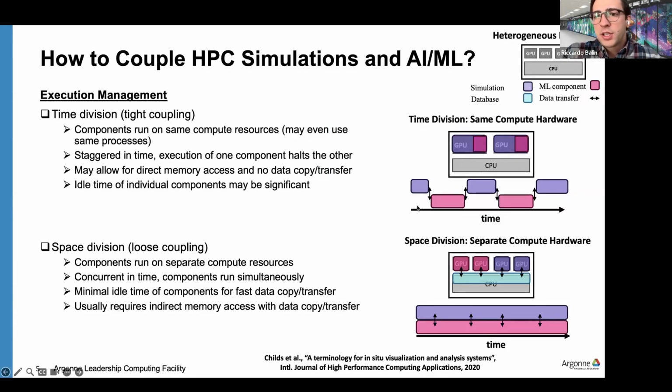Talking about execution management is perhaps the next thing to think about. You can stagger things in time. This is called time division. Often that means you can run things on the same hardware, but say if you have a simulation and a machine learning component as shown here in the diagram, what that means is that you would need to pause one to then make way for the other. And so things are not run concurrently. You could make some efficient data transfers in this case, but it means that there's idle time on each of the components, right? When you run the simulation, usually the ML components need to pause and vice versa.